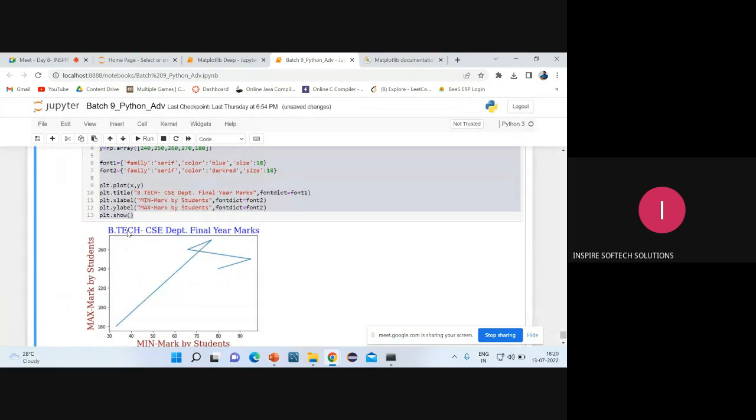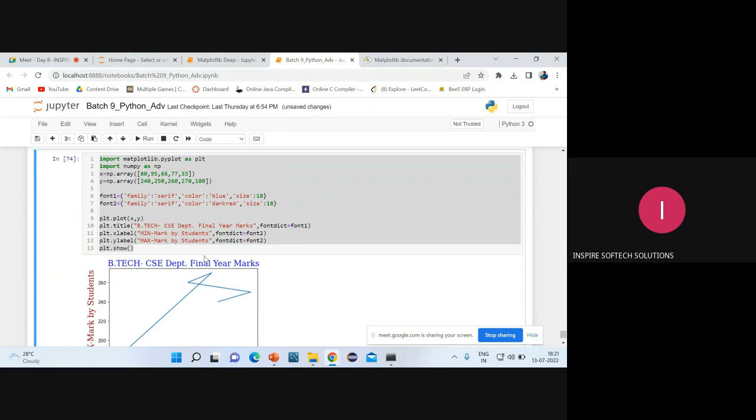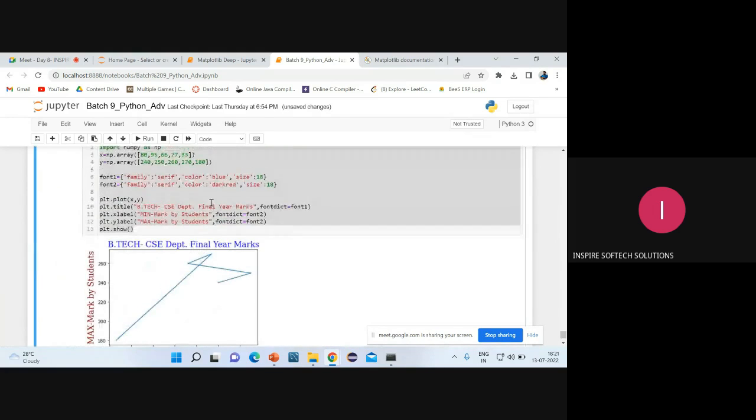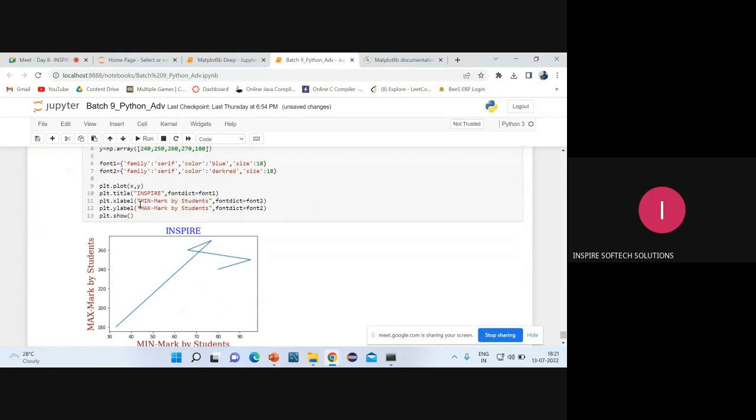Suppose if you take this title, whether this is on the left side, right side, or center, we are not able to predict because my title is still very big. So now suppose you have a title, I'm just giving it as Inspire. You can see here, Inspire is placed exactly in which place? Center of my graph. I don't want center. I need to shift that position to the left side or right side. So now we'll try to go with the position.